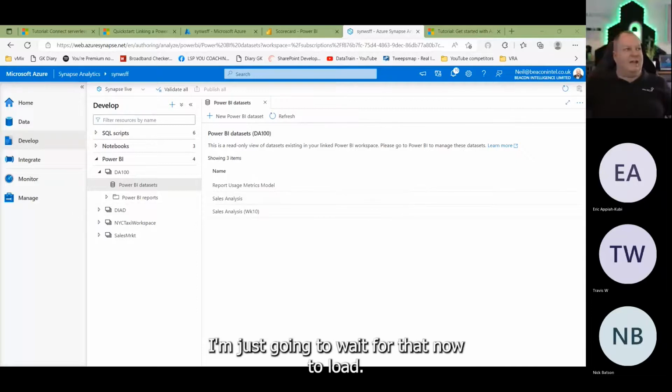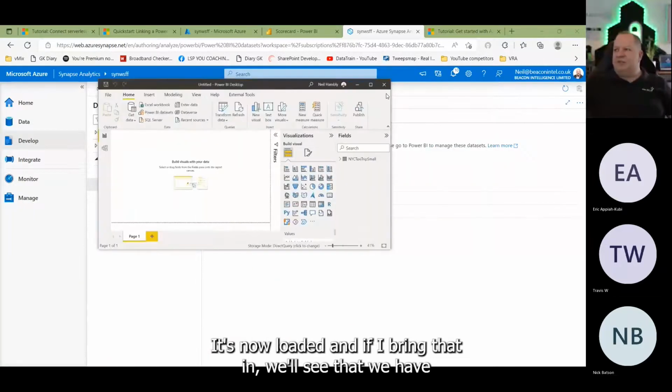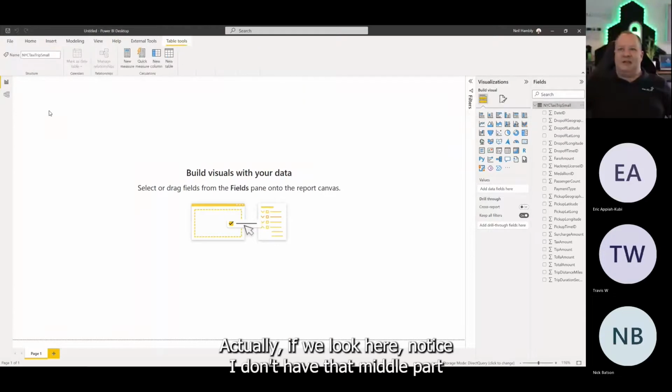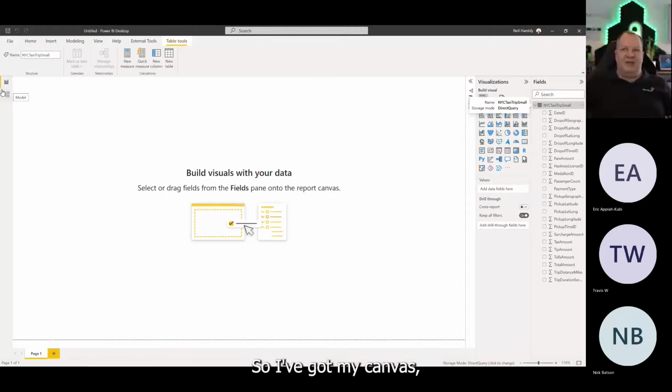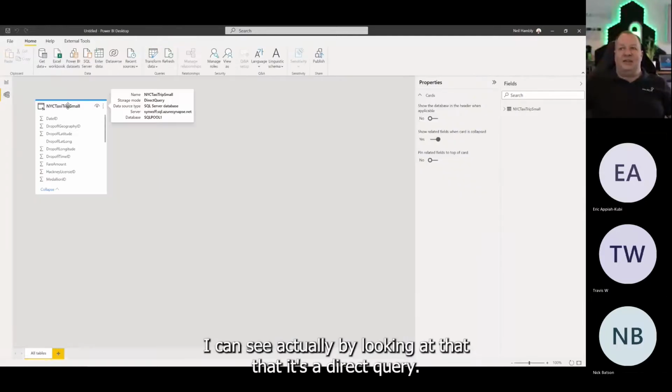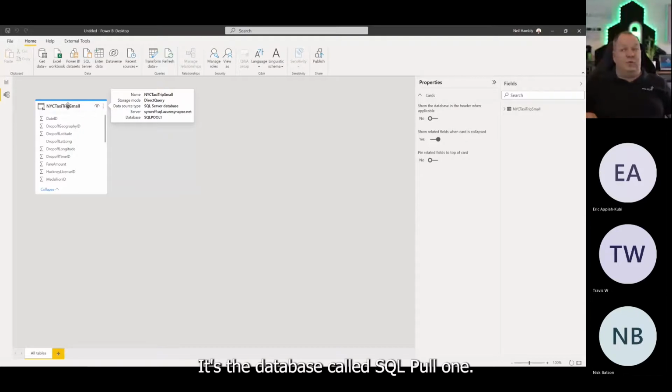I'm just going to wait for that now to load. So give me a second. It's now loaded, and if I bring that in, we'll see that we have one data set. Actually, if you look here, you notice I don't have that middle pane. That middle pane is my data pane. So I've got my canvas pane, which is called the report. I've got, in this case, my model pane. I can see by looking at that it's a direct query. The database is called SQL Pool 1. It's on a server called synwsff.sql.azuresynapse.net, and it's a SQL Server database.